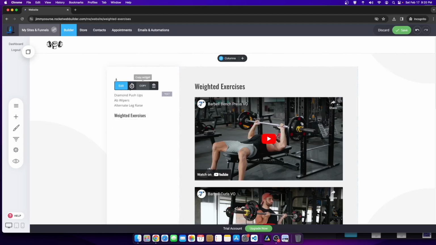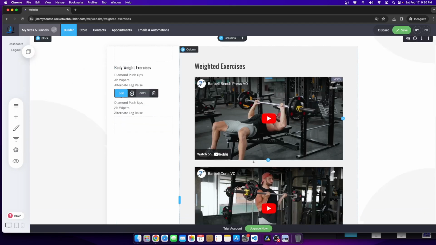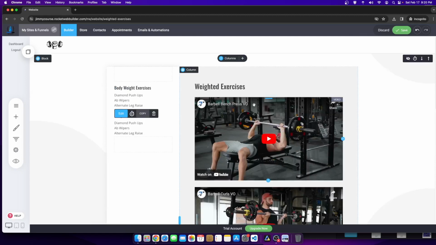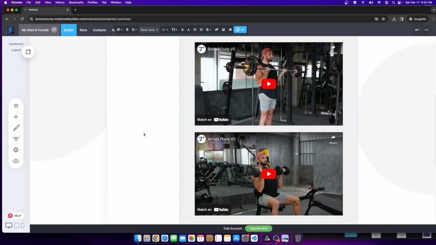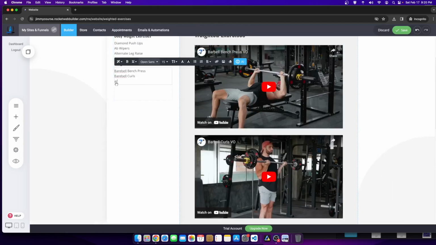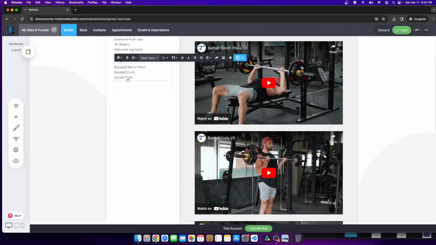And so I'll do the exact same thing. I'll go here, take it, drag it and drop it, and paste it here, but now I'm going to reword what's listed here. So in this case, I have barbell bench press, barbell curls, Arnold press. So I'll type in here, barbell bench press. We're going to type in barbell curls, and then I'm going to type in here Arnold press. Okay, and there we go.